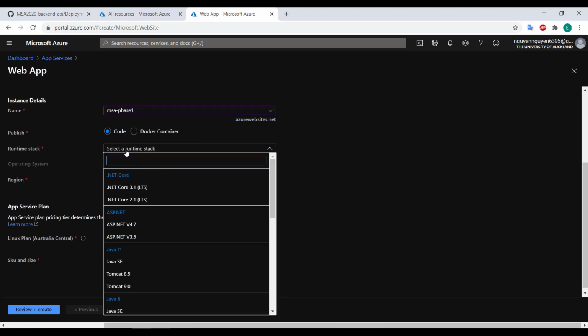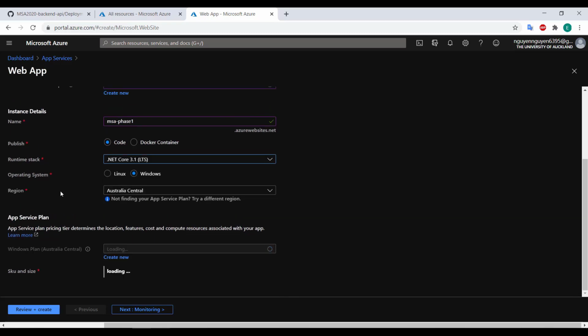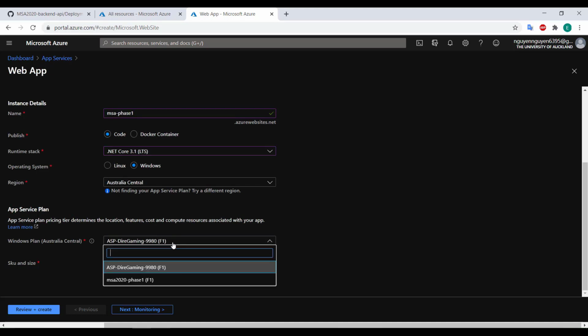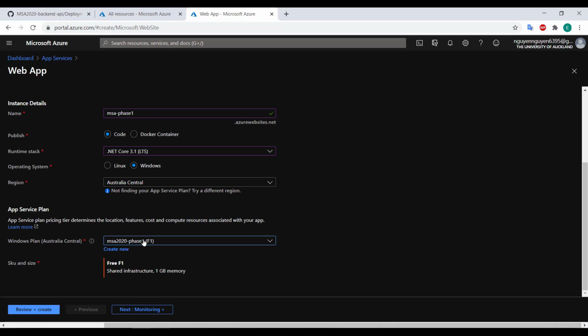For publish, I will choose code and runtime stack. Since our application is using .NET Core 3.1, I will choose .NET Core 3.1 here. And operating system, I will choose Windows. Region, Australia Central. Windows plan, you can choose your existing one or create a new one if you don't have one. And for the SKU and size, I choose the smallest one, which is the free F1.